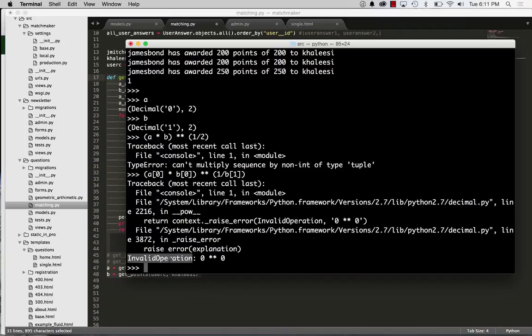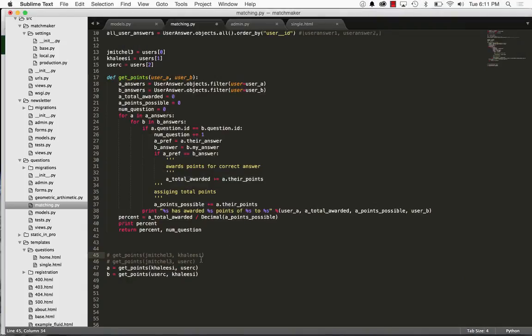And it's giving me invalid operation. You can't do 0 to the 0 power, right? That doesn't make any sense. You can't do 0 to the 0 power. So they don't actually have any matches whatsoever.